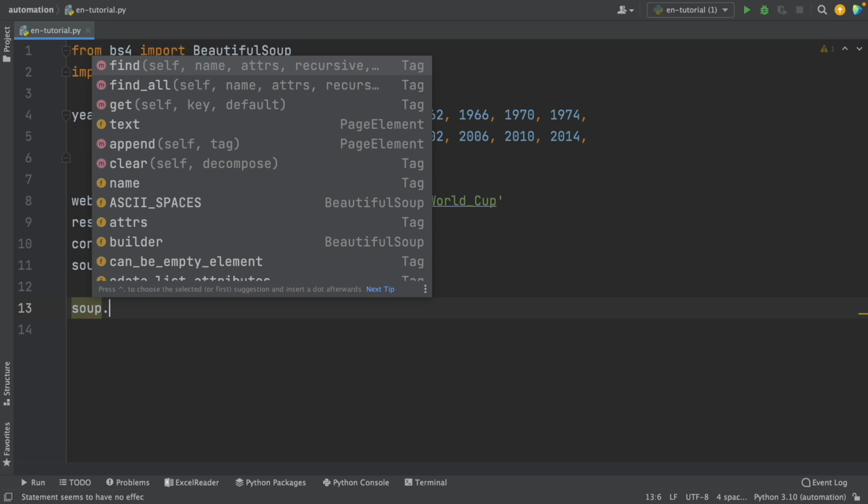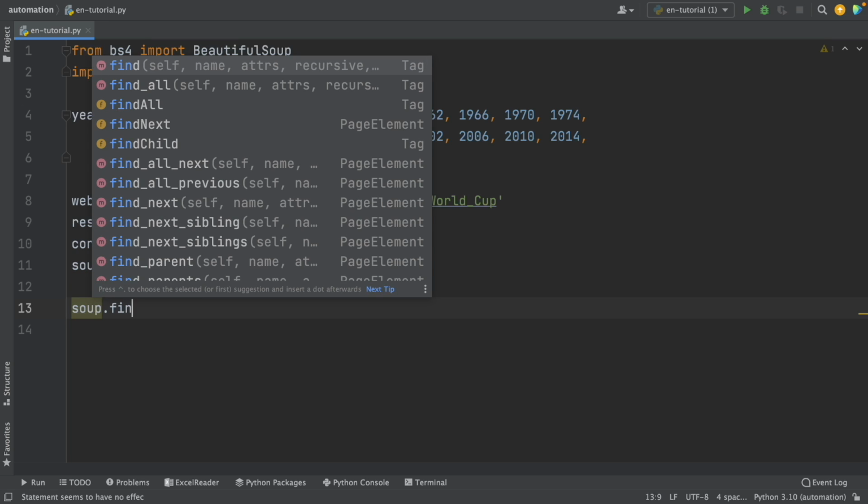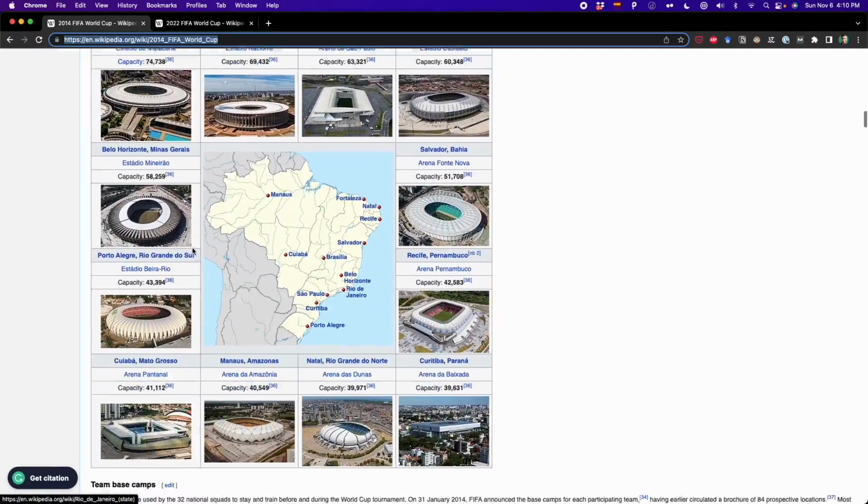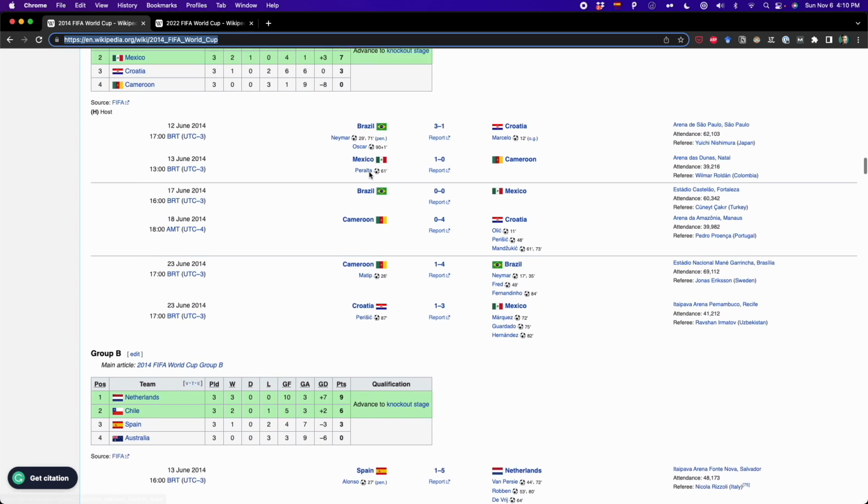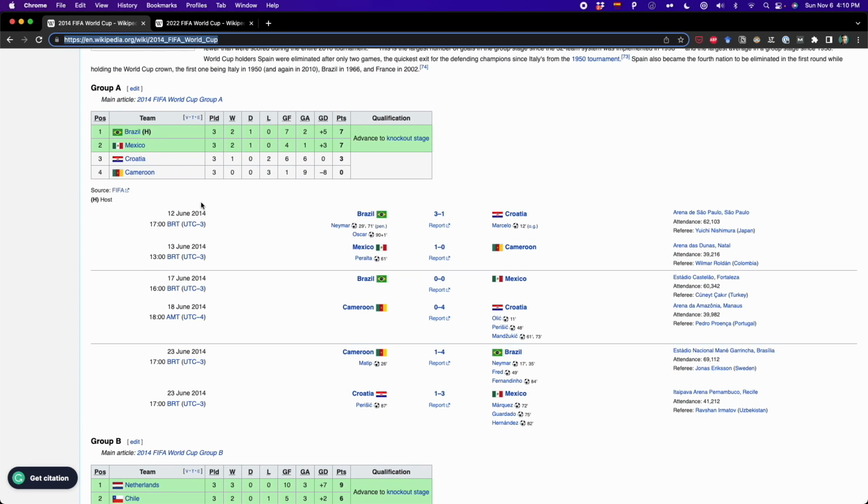So I write soup.find. In this case, to get an element, we need to use either find or find_all. The first one helps us get one element in particular, and the second one, find_all, helps us get multiple elements that match the name of the tag and the class name that we're going to write in a couple of seconds. So in this case, I'm going to use find_all because I want to get all the matches here. All the matches that were played in the group stage, in the knockouts, the semifinals, and the finals.